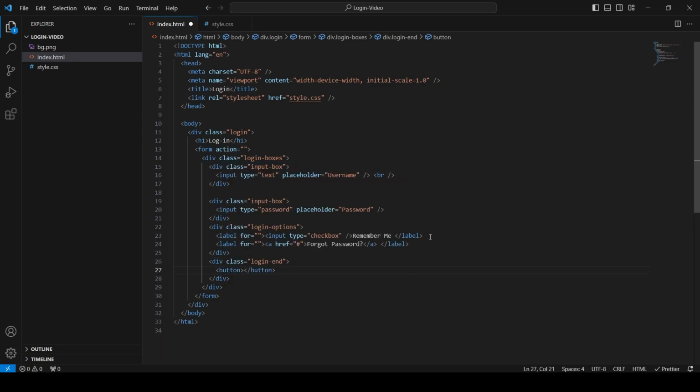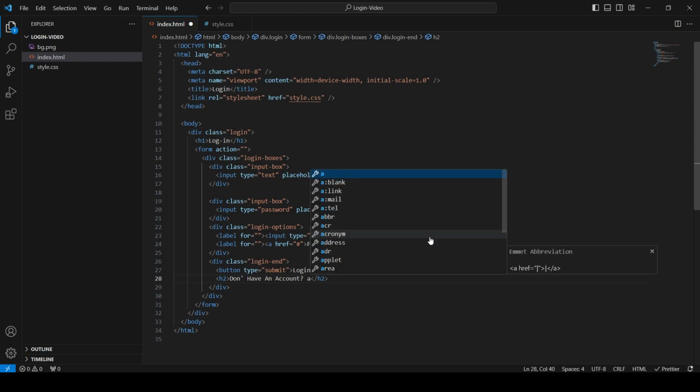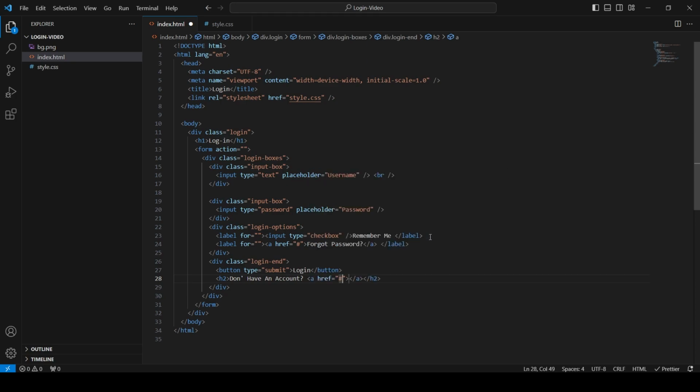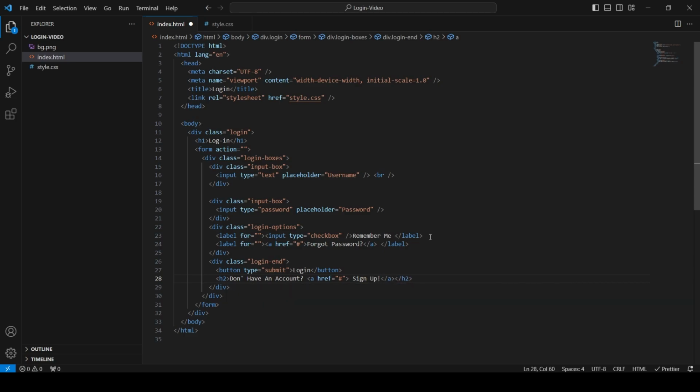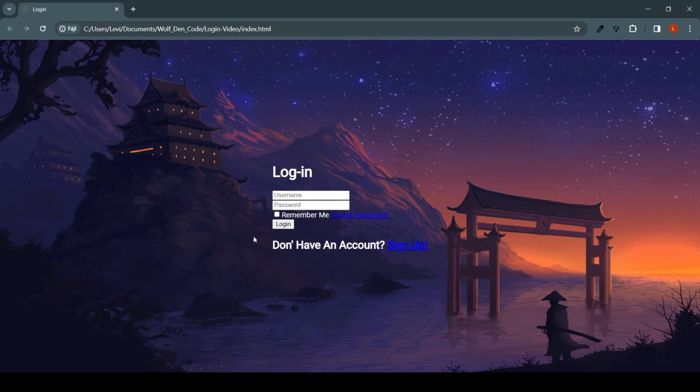There will be a button. This will have the type submit. And an h2 element. And inside it an A element. Also set it to default. Sign up. So if we have a look now, this is how it's looking. Ugly, right? That's why we'll have to jump onto our CSS and start working on this.